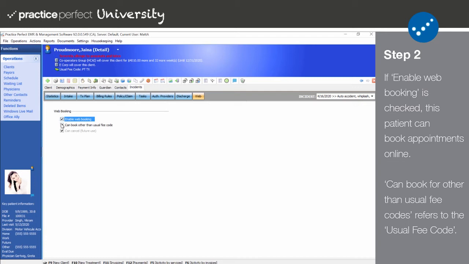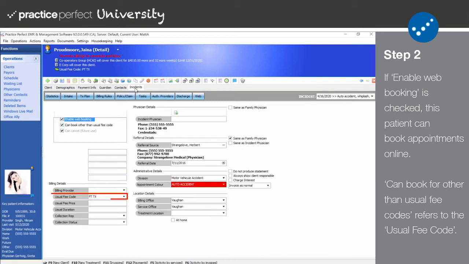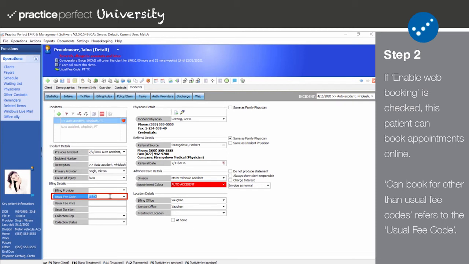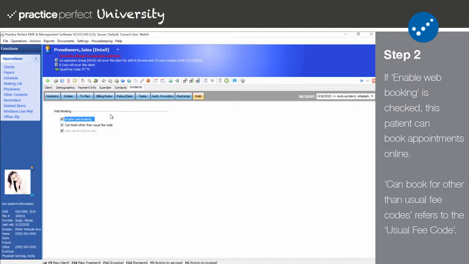The second option is Can Book Other Than Usual Fee Code. What is the default fee code for this incident? In the Incidents tab, you'll notice a field called Usual Fee Code. This represents the treatment or service you typically provide for this incident. If you only want the patient to be able to schedule this service, then you may uncheck this box.